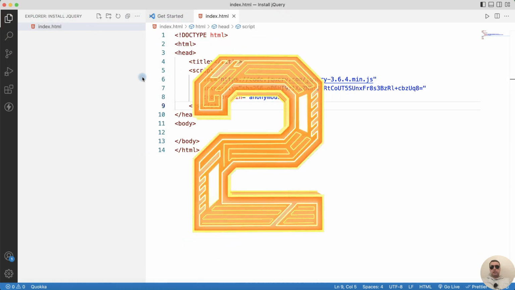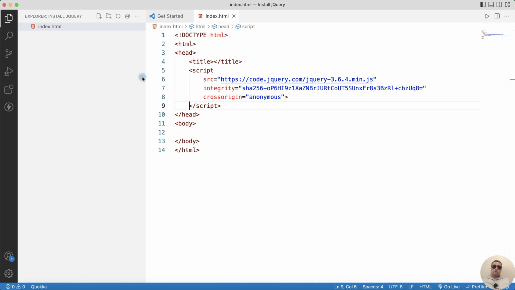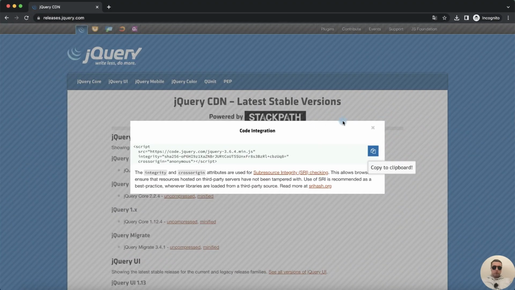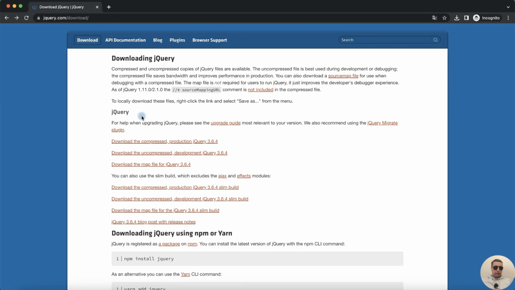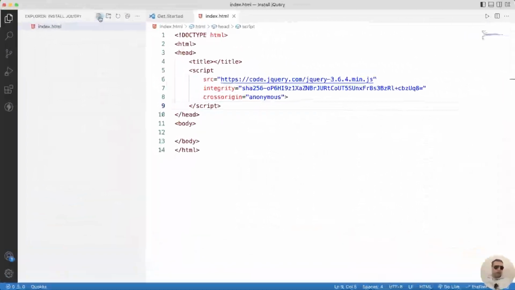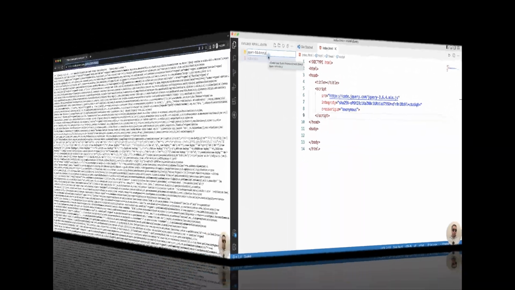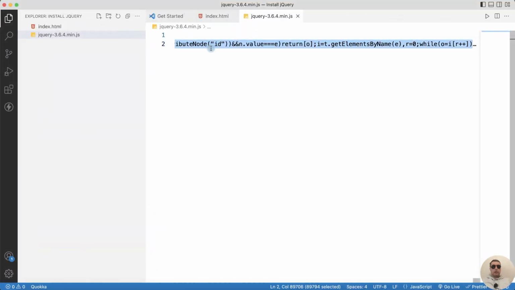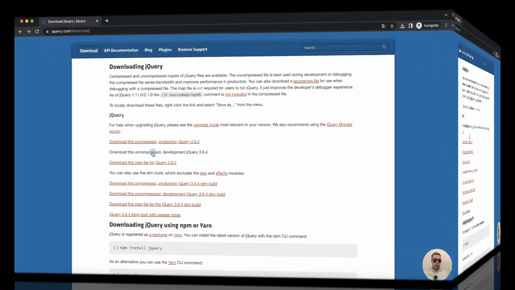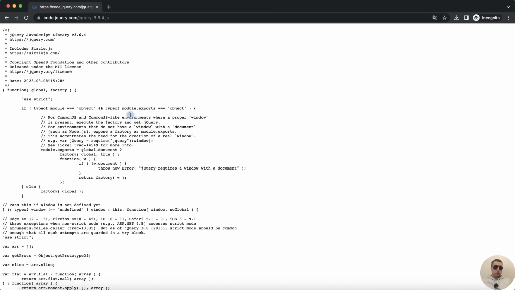The next way is to download the jQuery file to our project folder. To do this, return to jQuery.com, go back, scroll up, and click on Download the compressed jQuery. Then copy this text, create a new file with this name, and copy all this text and paste it to the jQuery file. You can add the minified version or download the uncompressed version.